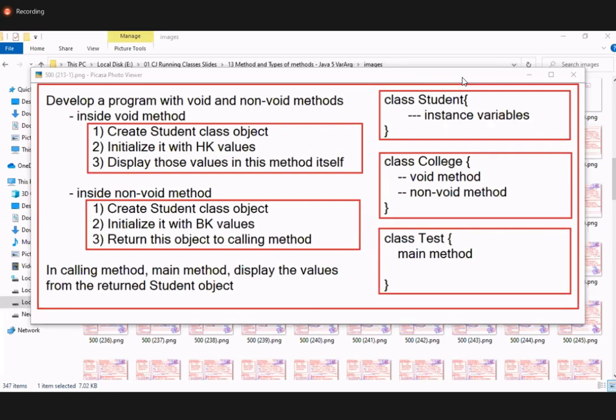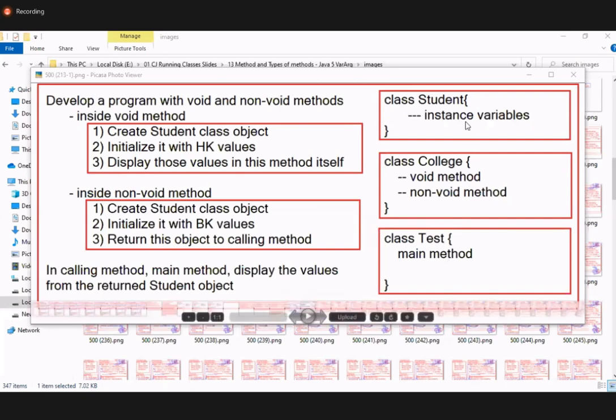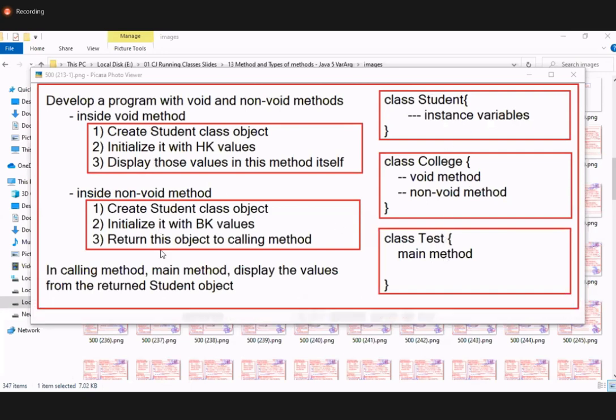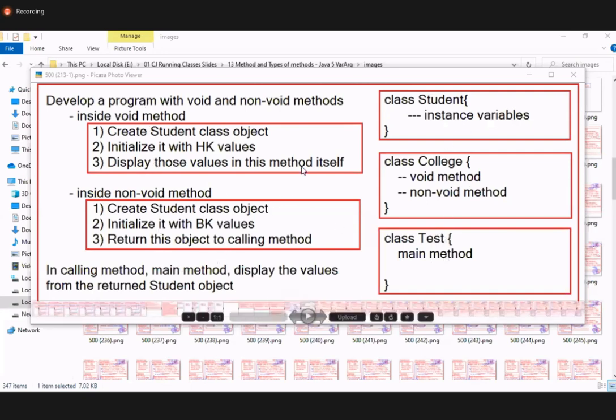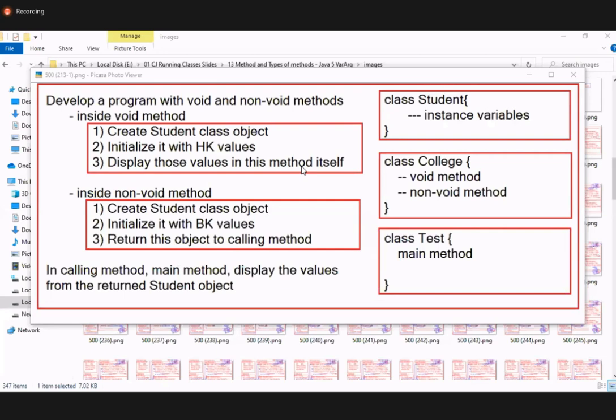Don't just write the question and don't sit silently. Try to write a program. Okay, how many classes do you need to develop? 3 classes: student class, college class with 2 methods, and test class with the main method to call these 2 methods. How to write these classes I given clarity here. Clearly everything I have written. Try to develop the program. Don't sit silently.